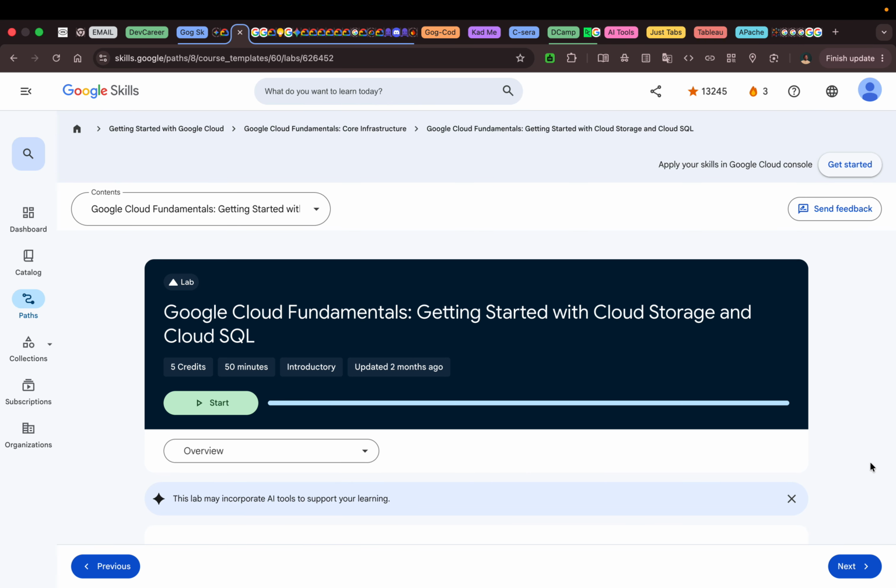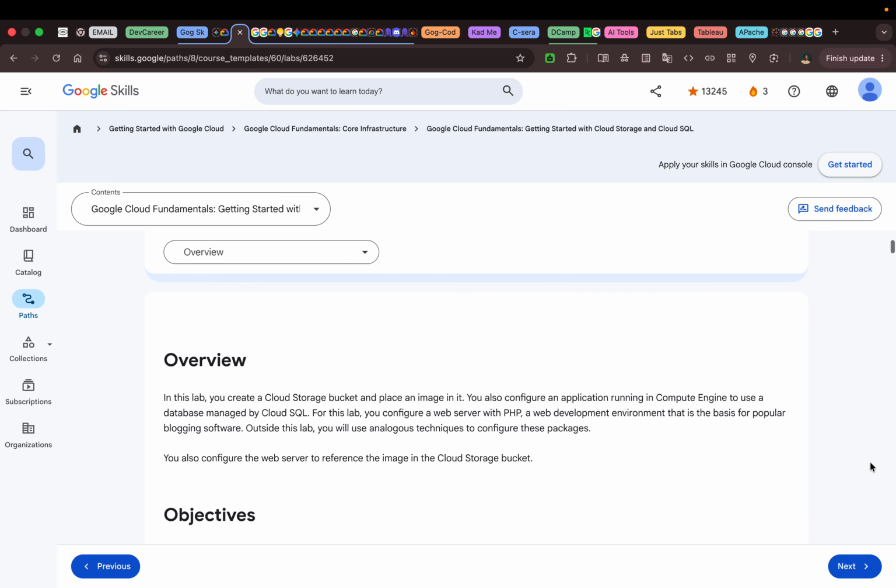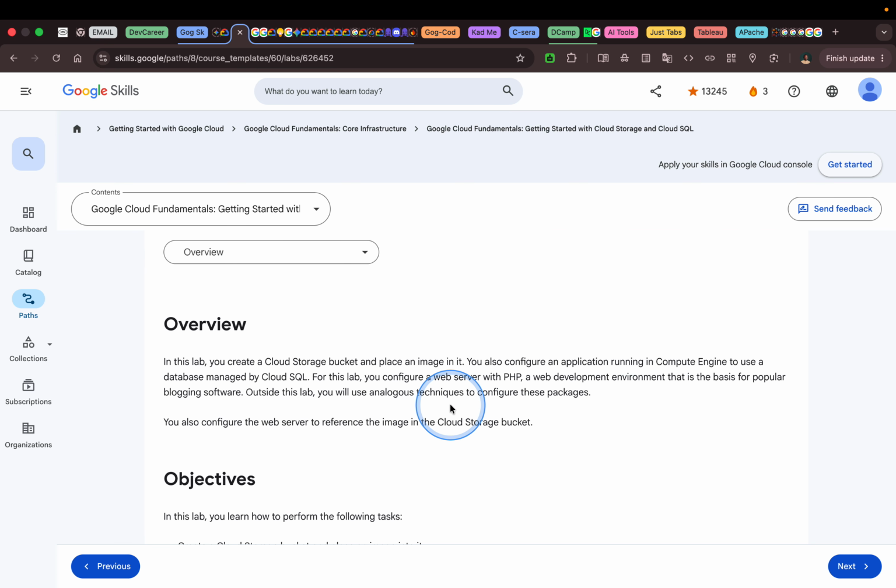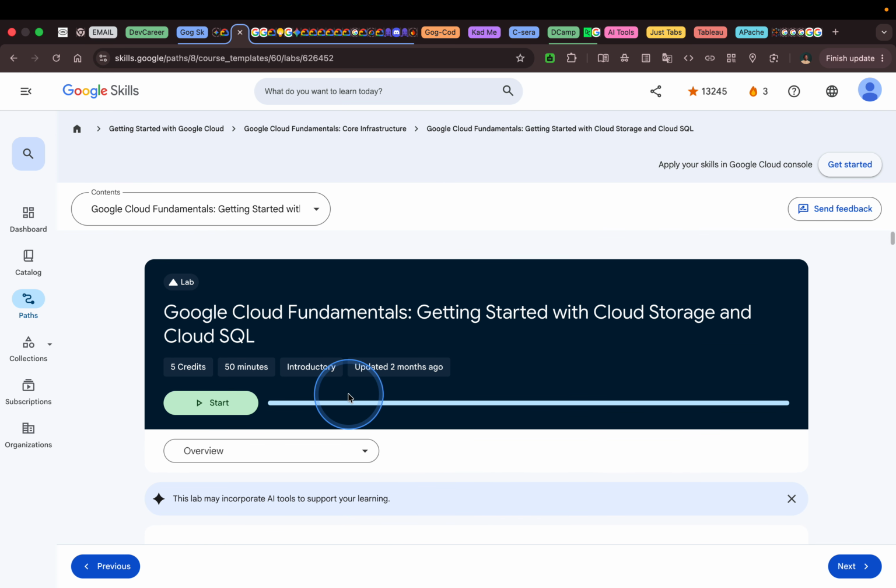Google Cloud Fundamentals: Getting Started with Cloud Storage and Cloud SQL. So in this lab, we'll create a cloud storage bucket and place an image in it. We can also configure an application running in Compute Engine to use a database managed by Cloud SQL. So this is focused on Cloud SQL.